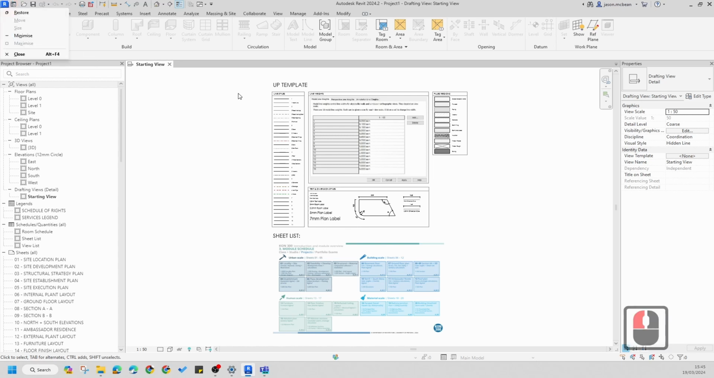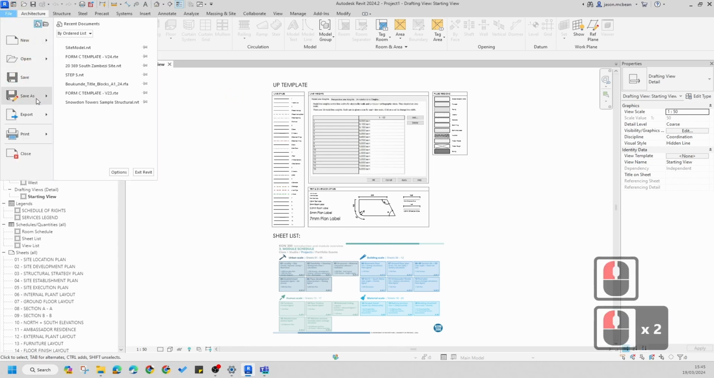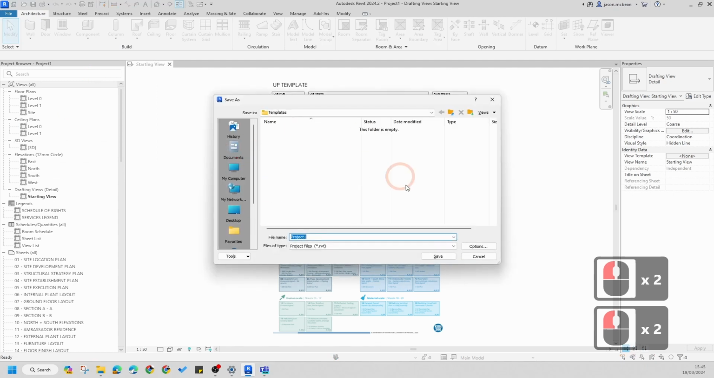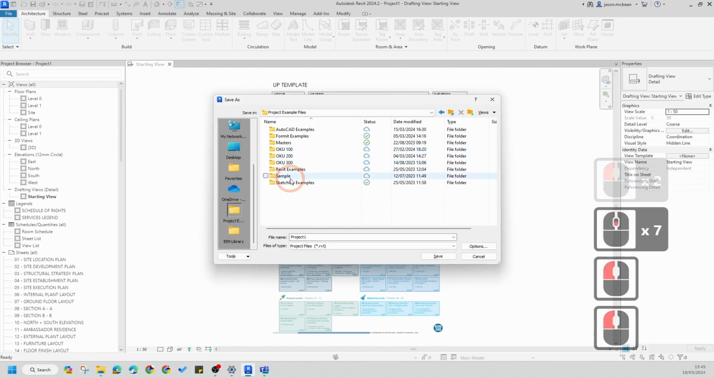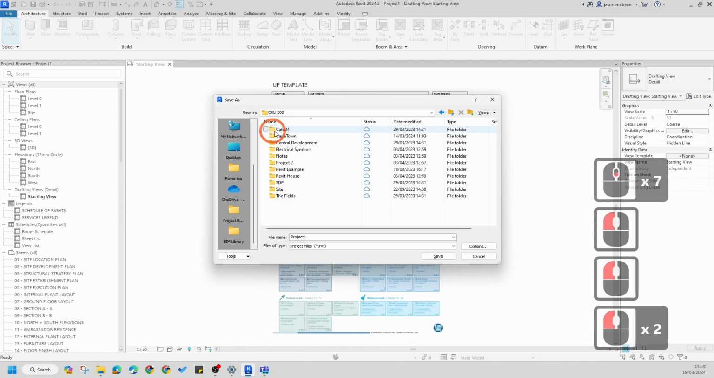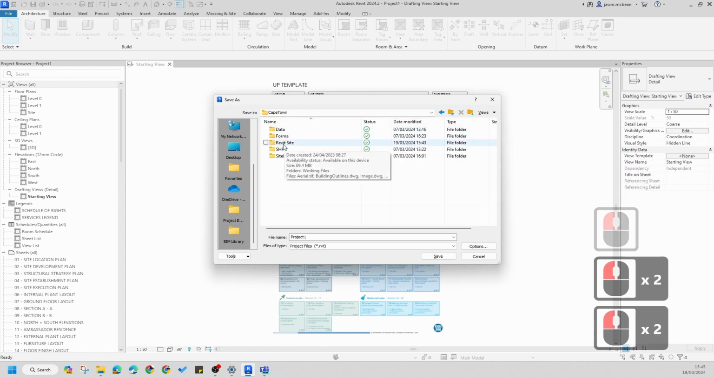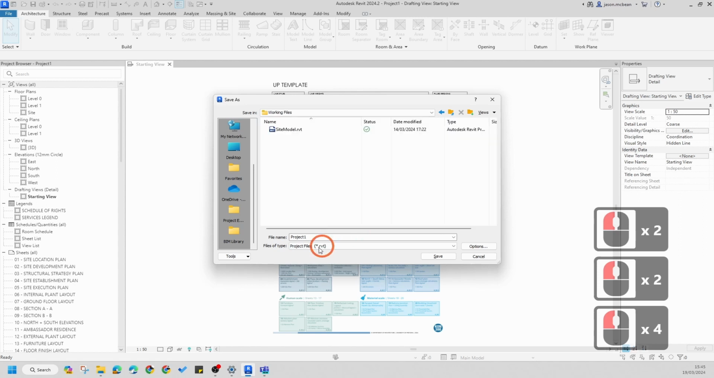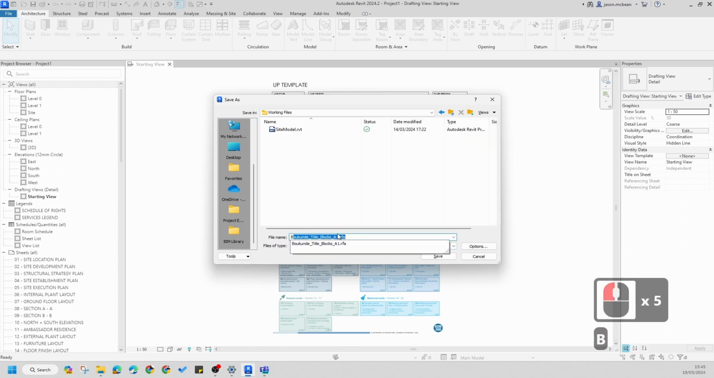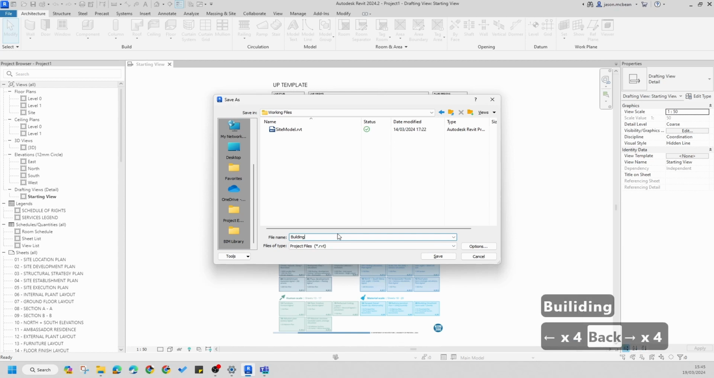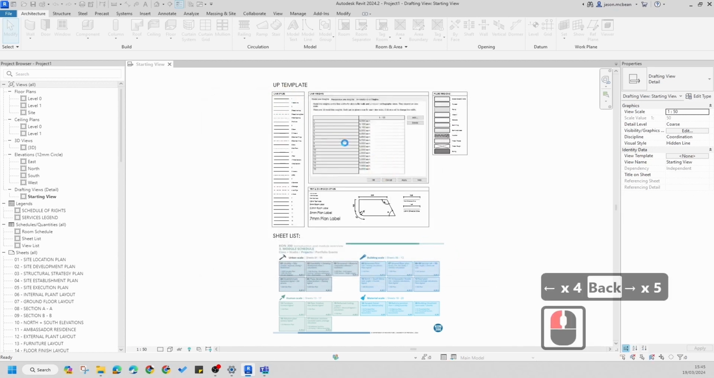I'm going to save this project. So File, Save As, Project, and I'm going to save this in the location where I'm working. So I'm going to put it in Cape Town, in the Revit working files. I'm going to call this building. Good. Save. Alright, so this is my building file.